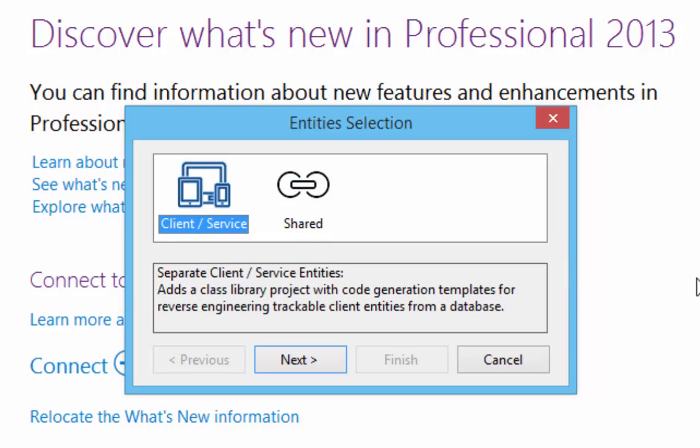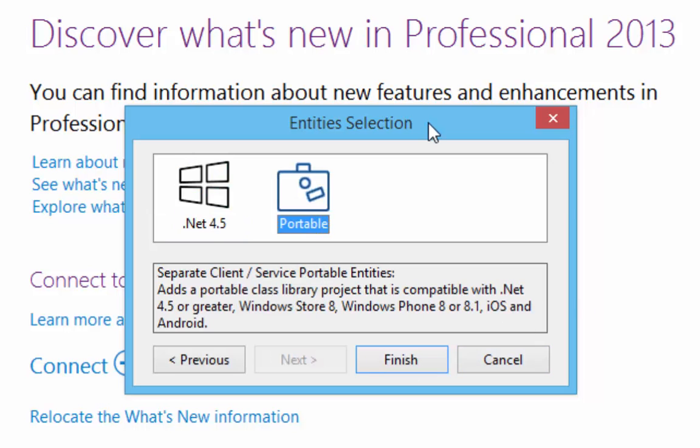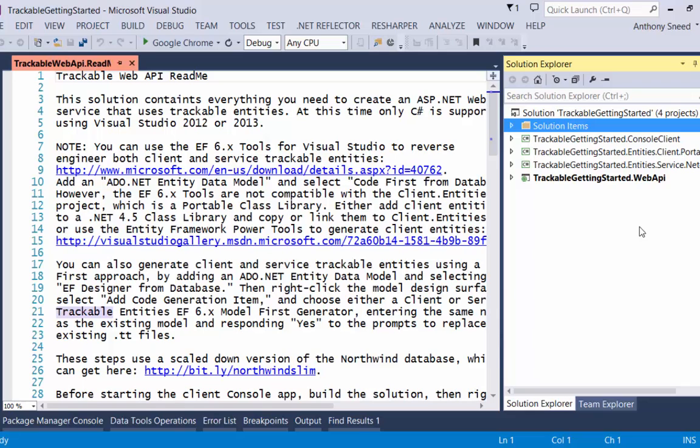If, on the other hand, you wish to support clients that run on a number of different platforms, including various mobile devices, you're going to prefer the entities that are separated between client and service. For the purposes of this demo, we're going to choose separate client and server entities with portable entities on the client. What you'll get is a solution that contains 4 projects.